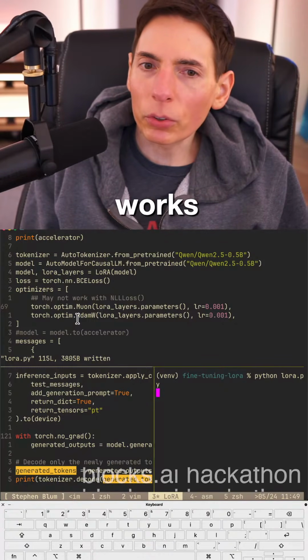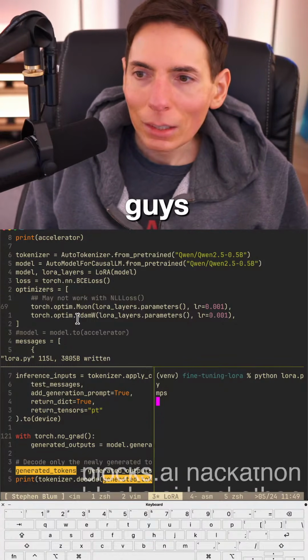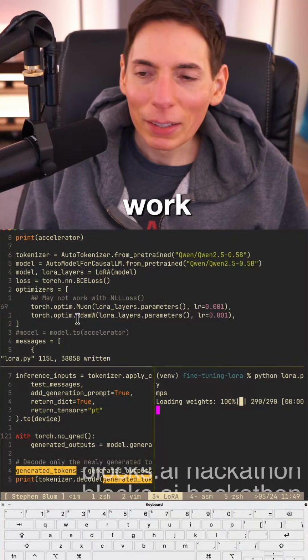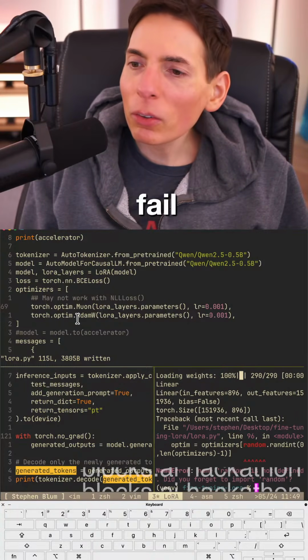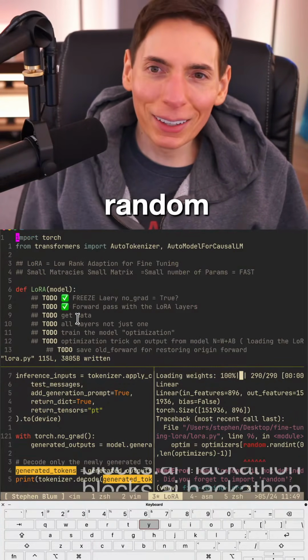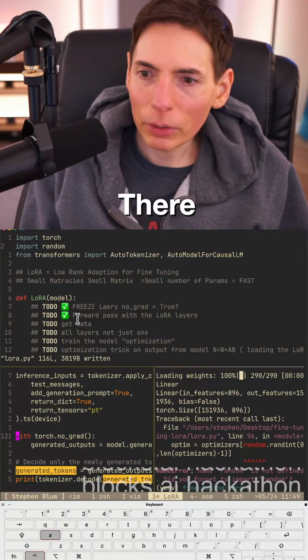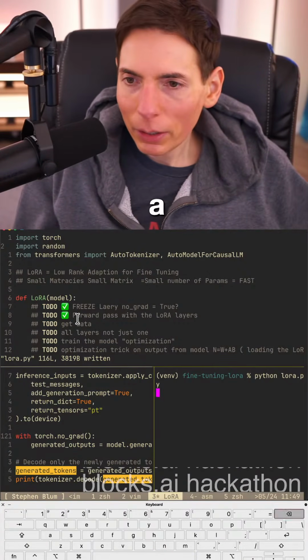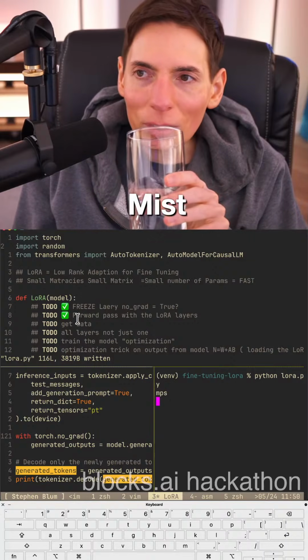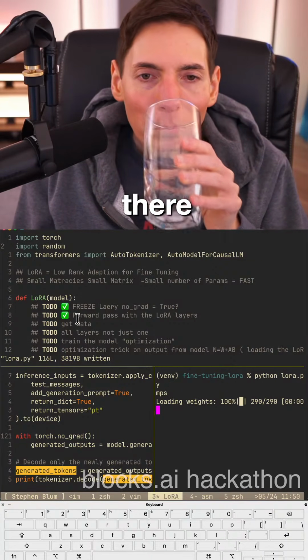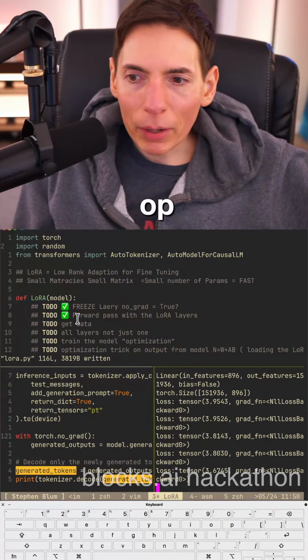All right, let's see if it works, you guys. Is it going to work or is it going to fail? Wait, oh, I forgot to import random. Whoops. Little bit of a mistake there.